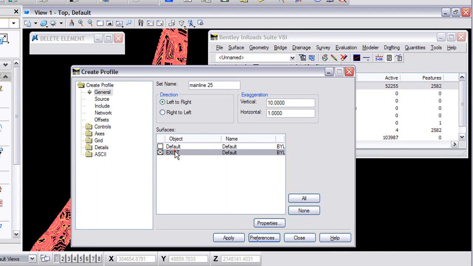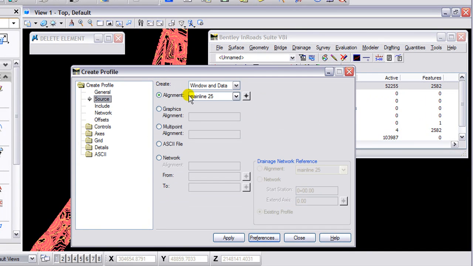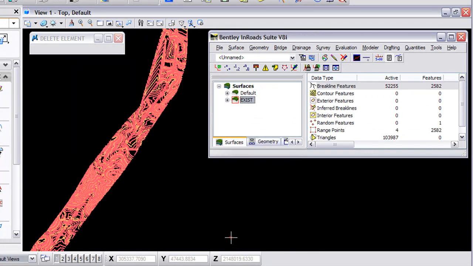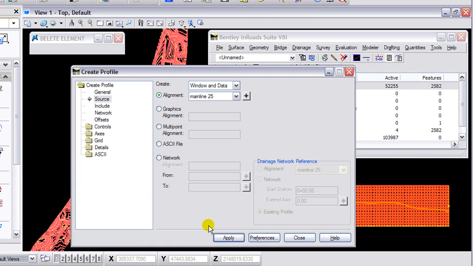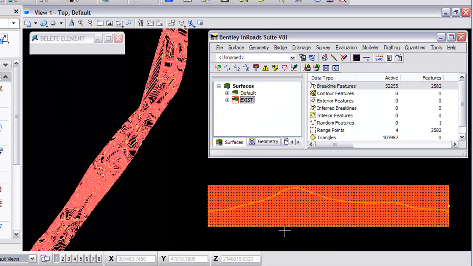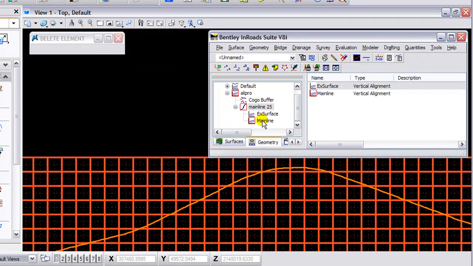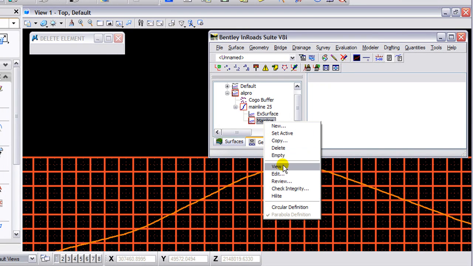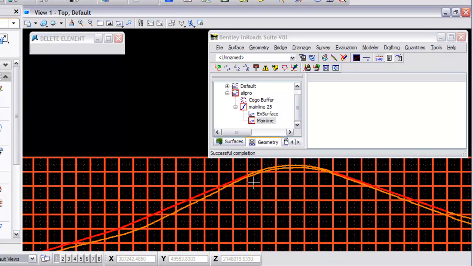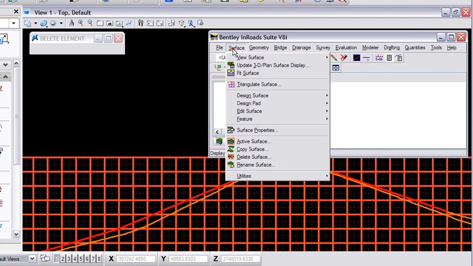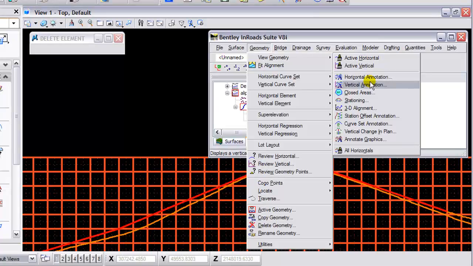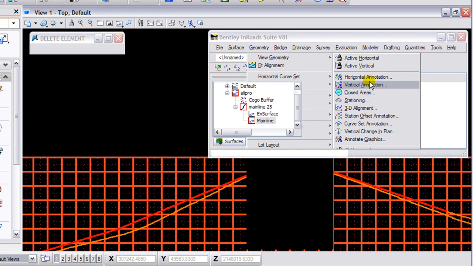Now I'm going to create the profile. My main line is created here as a source. I'm going to click apply and place it in the drawing. And there's my profile window with my existing surface. And now I'm going to view my vertical alignment. And then lastly, I'm going to apply the vertical annotation to my vertical alignment.